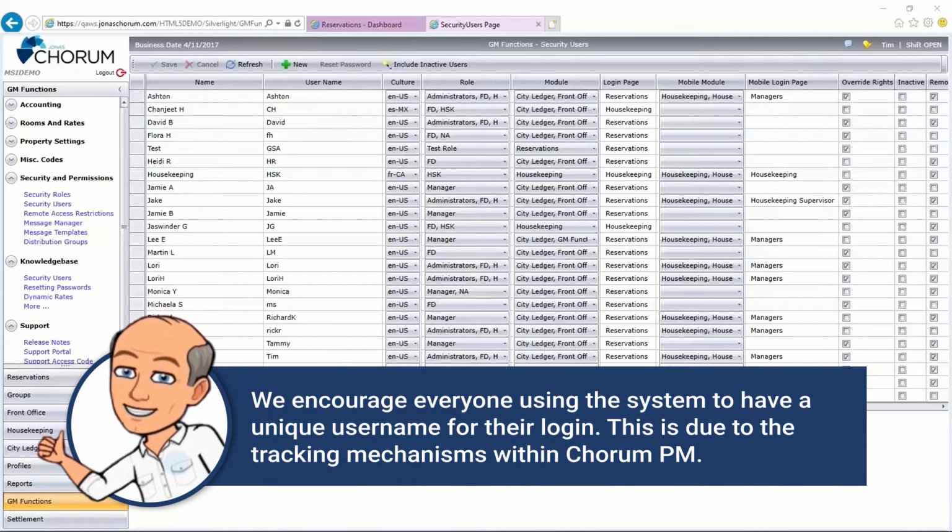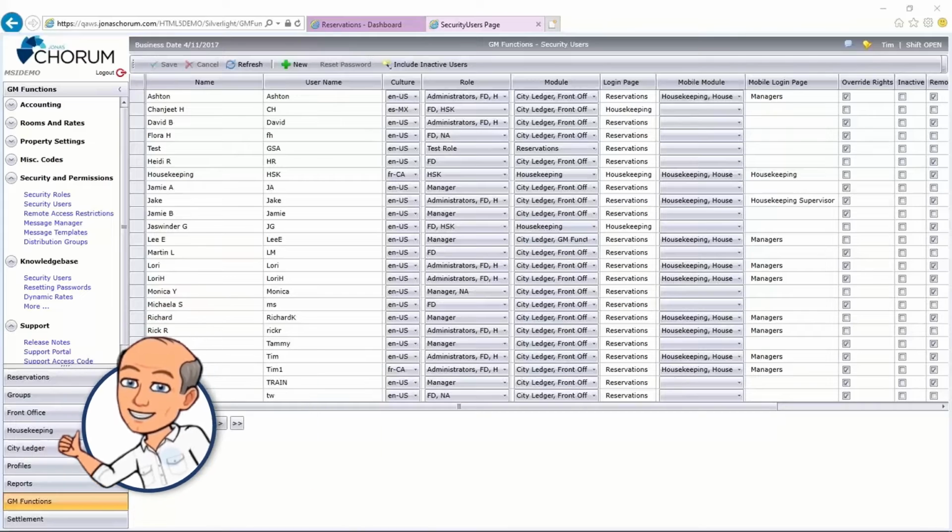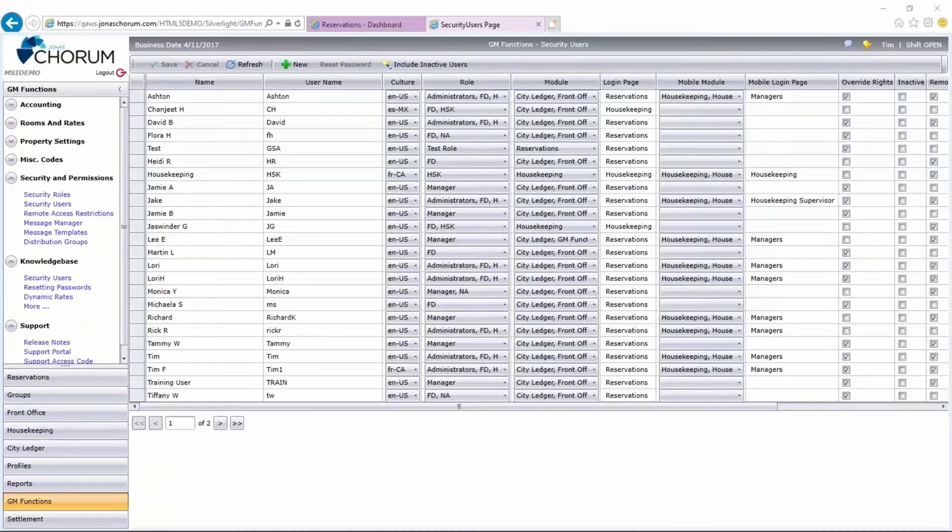We encourage everyone using the system to have a unique username, password, login. The reason we say that is because of all the tracking mechanisms that are within Chorum PM. For example, who went ahead and overrode a rate or overrode a room type? What was the old housekeeping status? What's the new housekeeping status? What was it changed from and to? What time did that happen? So as a result, housekeepers and others should all be added to security users within Chorum.